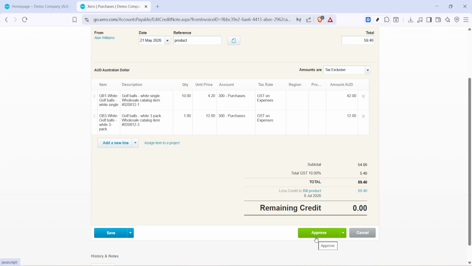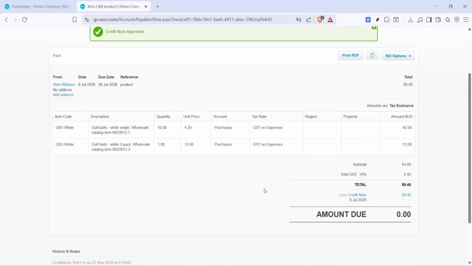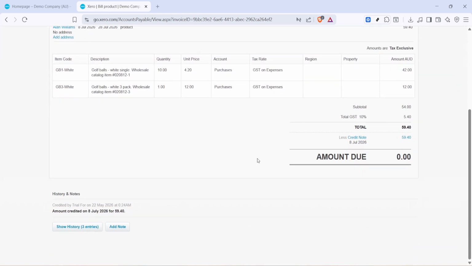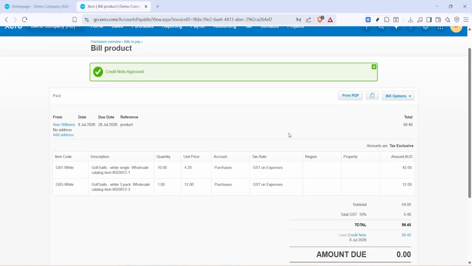After approval, you'll be prompted to allocate the credit. Enter the amount to credit, which can be either the full credit or a partial amount if you're spreading it across multiple bills. Choose the bill you want to reduce and allocate the credit. This immediately lowers your outstanding balance with that supplier and keeps your accounts payable accurate.